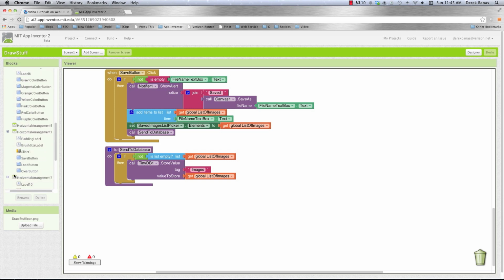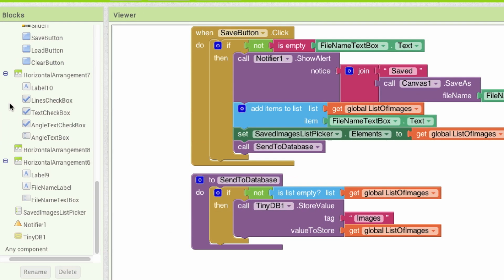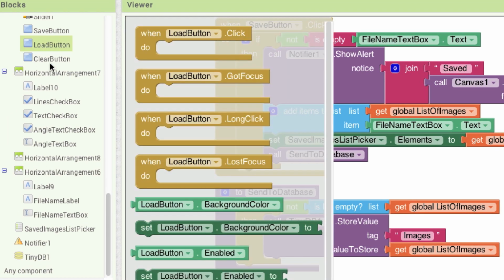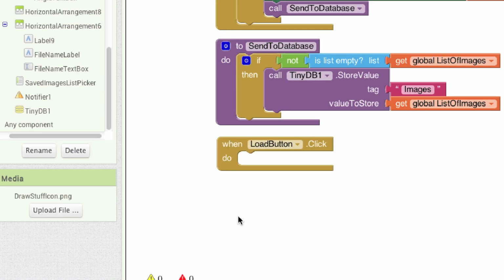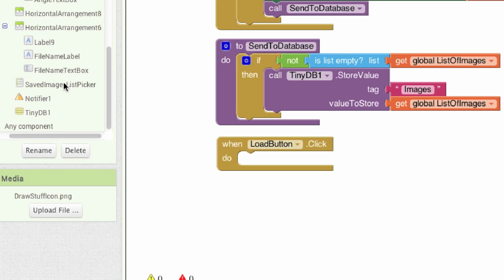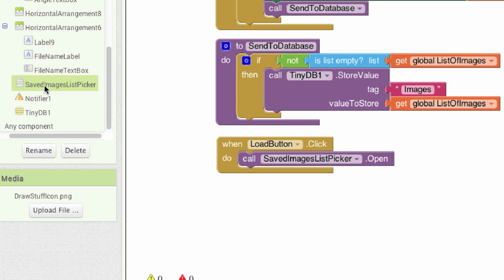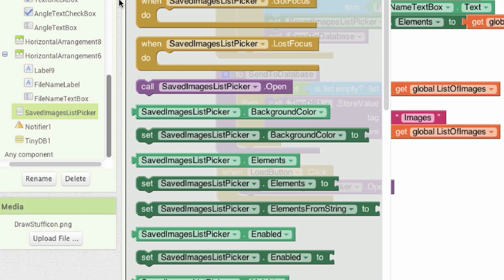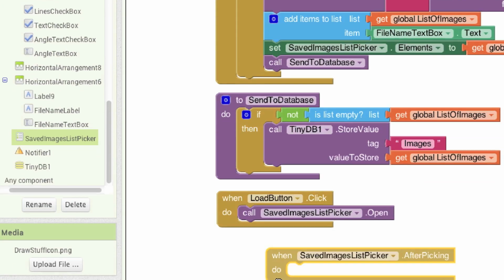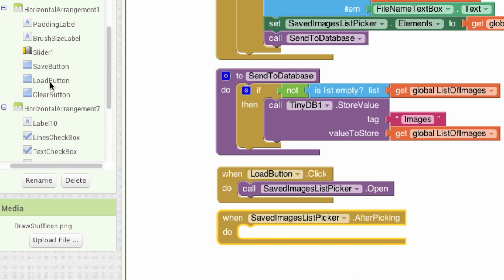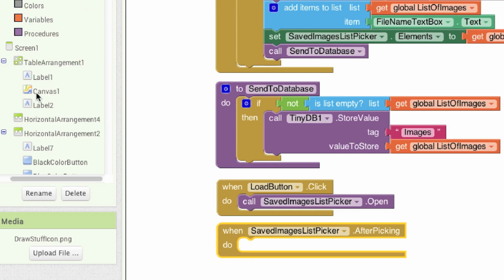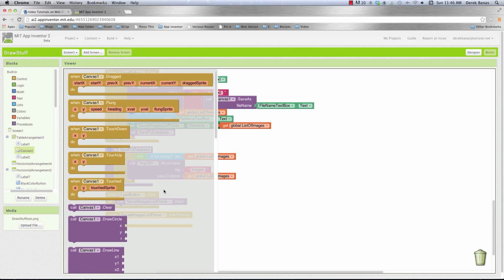Now I need to make my load button work. And load button, there it is. Click. Drop it right here. And whenever that's clicked, I just want my saved images list picker to pop open. So I just call that to open it. And then whenever the saved images list picker is changed after picking, I'm going to want to save that to the canvas. And to do that, we go and change the background for the canvas.